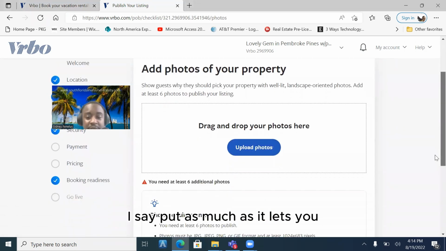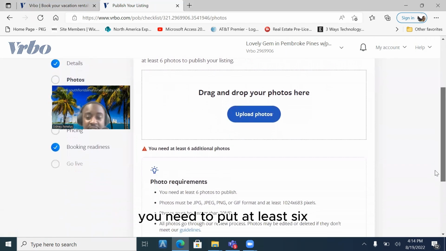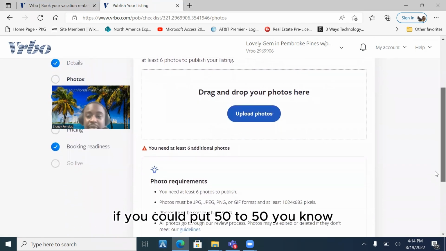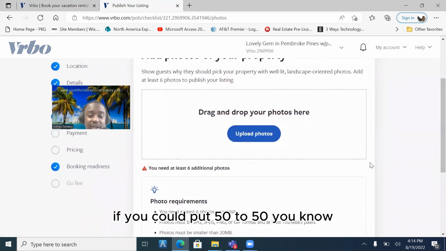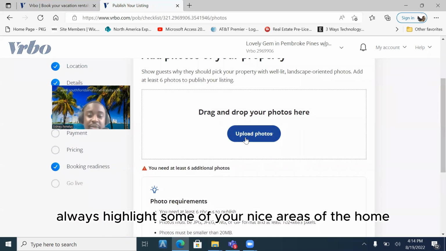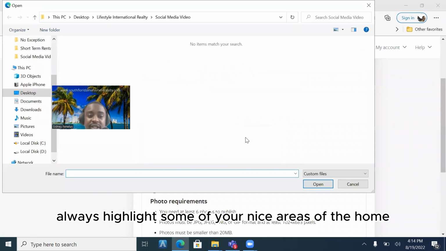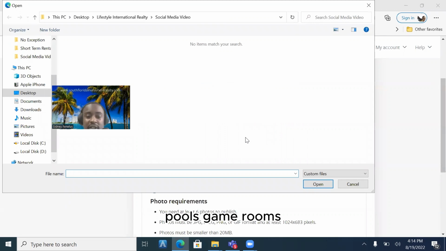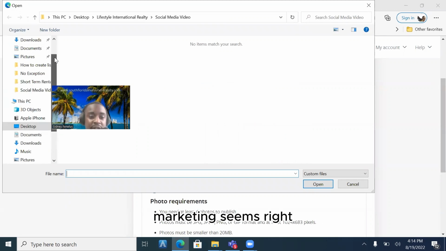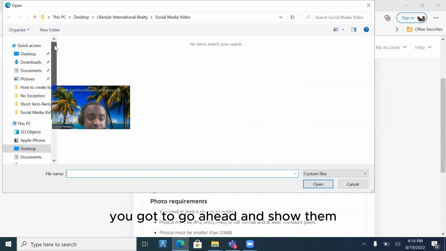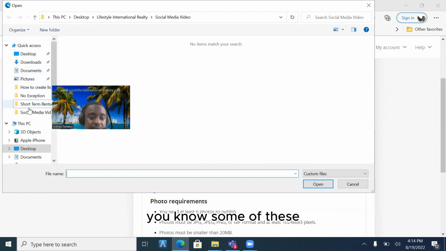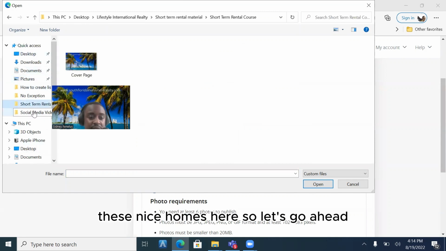All right, so photos. Again, I say put as much as it lets you. You need to put at least 6. If you could put 50, put 50. Always highlight some of your nice areas of the home, pools, game rooms, stuff like that, because those are marketing schemes, right? You want your home to stand out, and you've got to go ahead and show them some of these nice homes here.